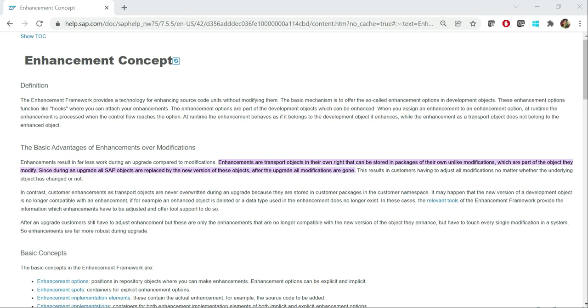Here they mention very clearly: enhancement results in far less work during an upgrade compared to modifications. So you know what is modification and what is enhancement. Enhancements are transport objects in their own right that can be stored in a package of their own, meaning those enhancement implementations are going to be stored in a custom package, unlike modifications, because modifications are saved in the SAP package only, which are part of the object they modify.